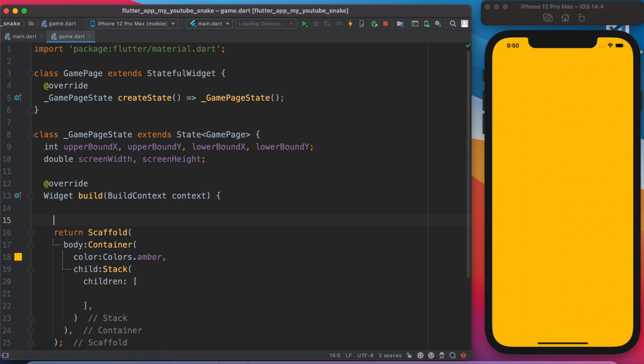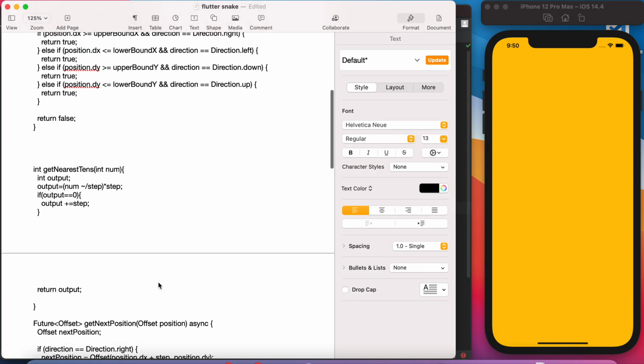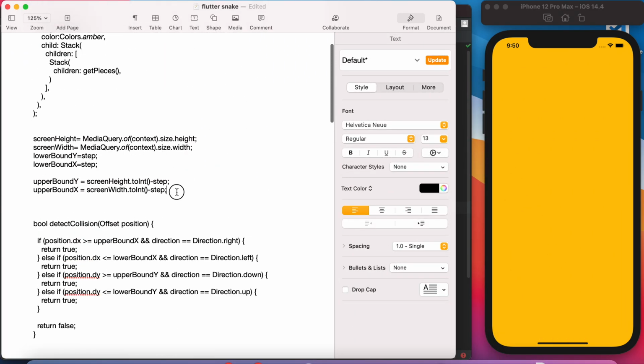Right now we can go ahead and copy some of the code that I prepared early. So this is the code that we can use.